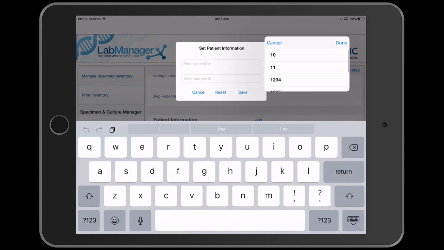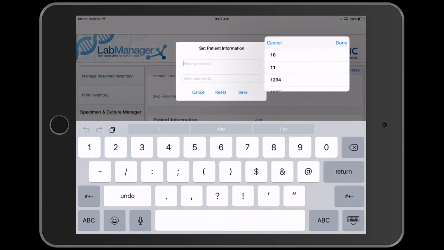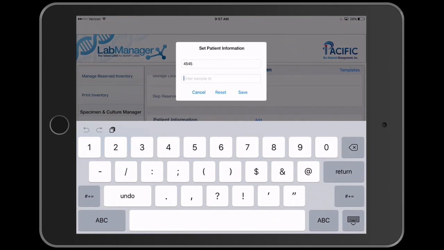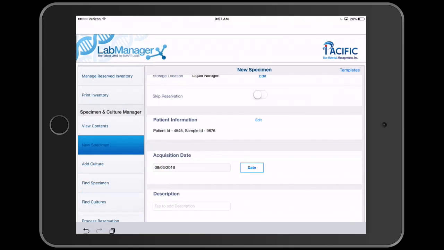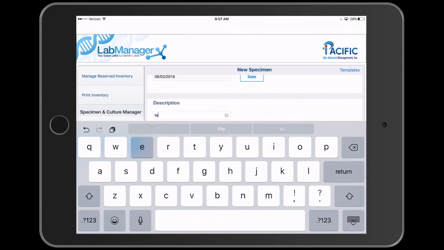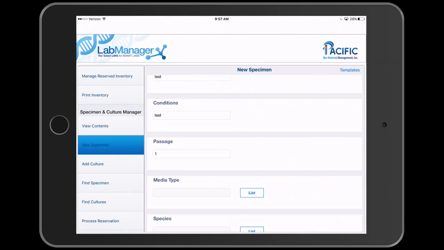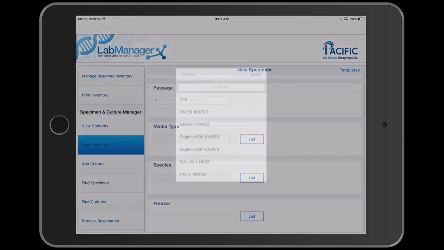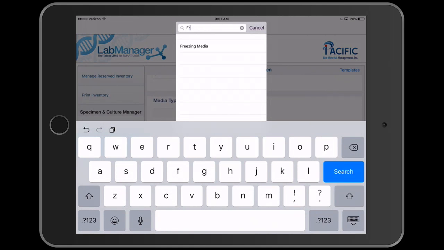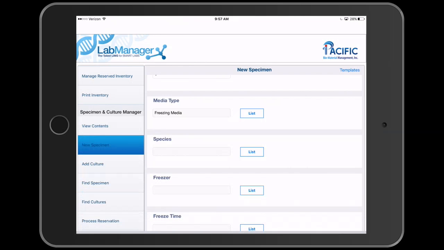And then we can input the patient information by patient number as well as a sample ID. We also have an option of adding a description on the vial labels as well as any special conditions we would like to record. Since this is a new sample, it is pre-populating that this is passage 1. Then we can select the media in which we're freezing the samples in. In this case, I'm selecting freezing media.